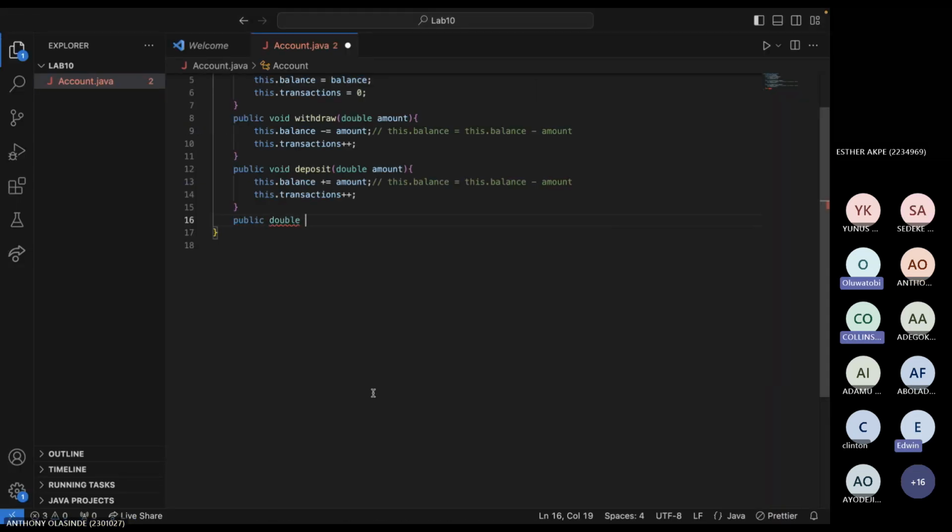It says add amount to balance. Is it the same thing? Add balance, that's plus now.